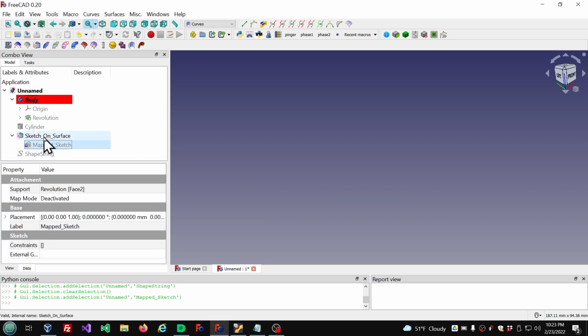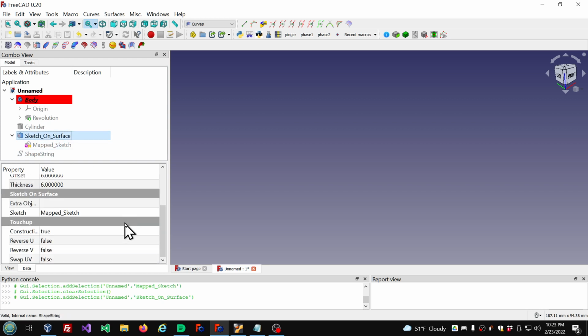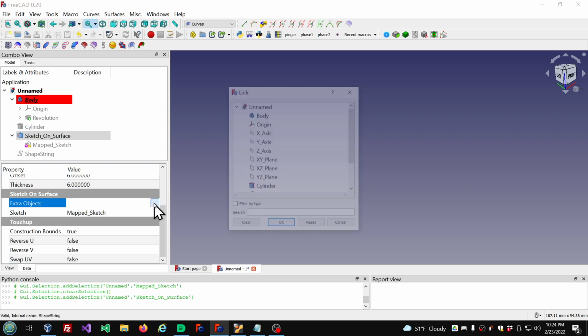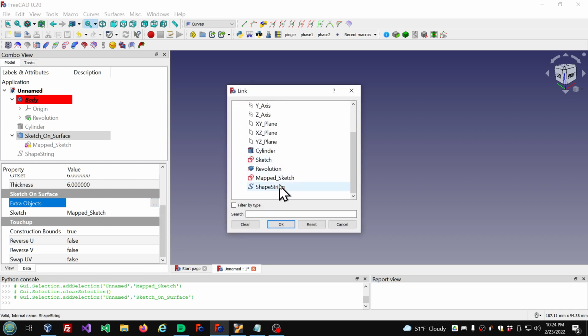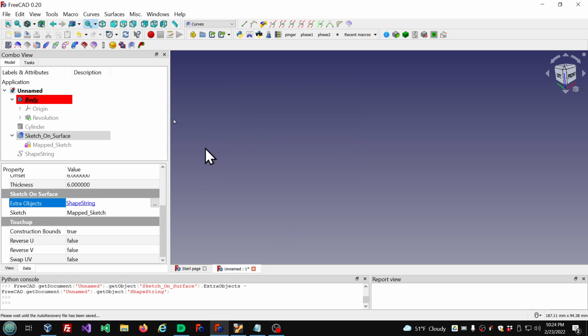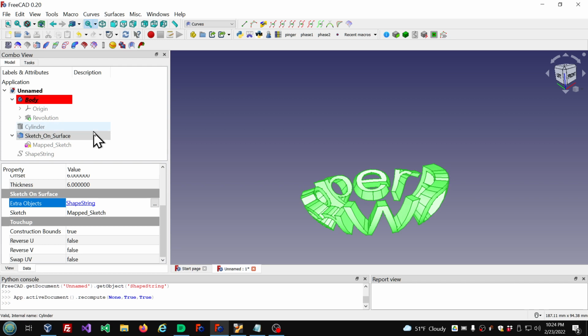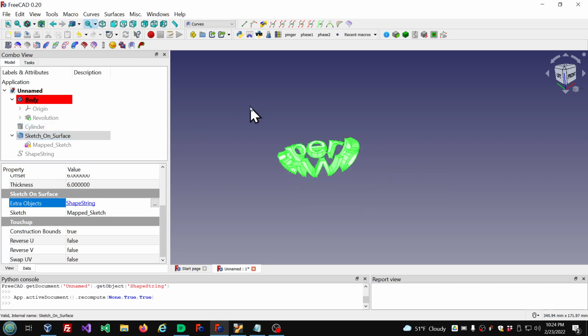Oh, I forgot to do something. Extra objects. You see here? We need to select that shape string. And let it recompute. Now we're in business.